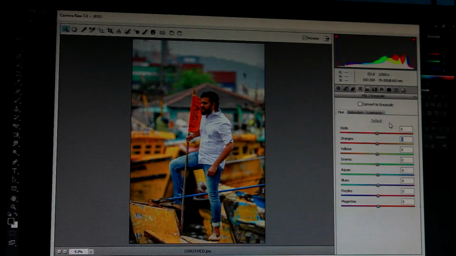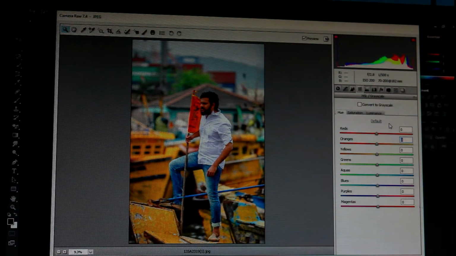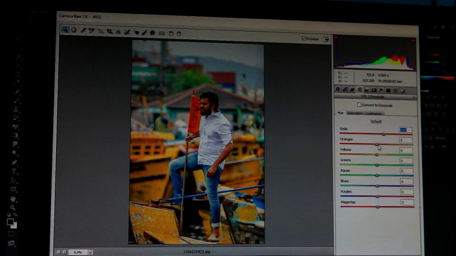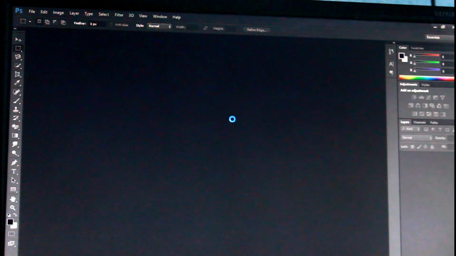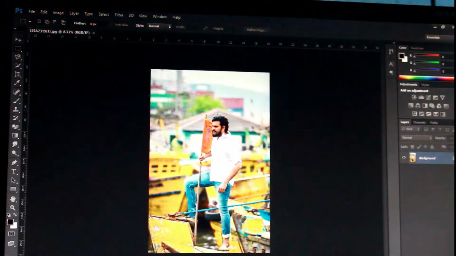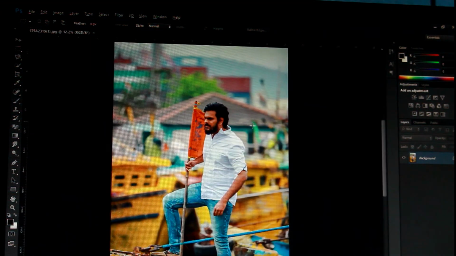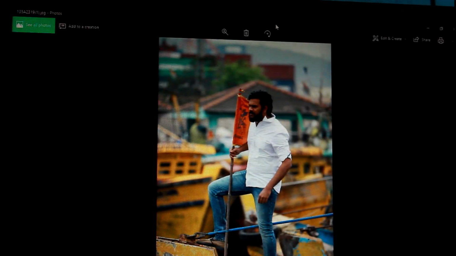Here are some adjustments that I make to my photo to make it look really interesting. I increase the reds, decrease the oranges and increase the aquas to make the jeans look more blue, decrease the blues and I'm done. I'll click on Open Image to make the image open. So here's my photo after editing and this is my photo before editing.